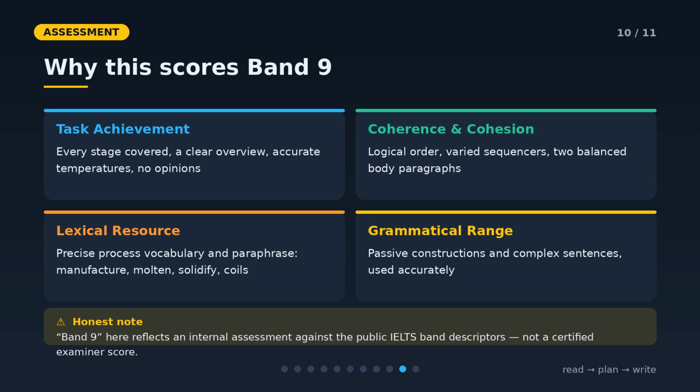Why does this score band 9? Task achievement: every stage is covered with a clear overview, accurate temperatures, and no opinions. Coherence and cohesion: a logical order with varied sequencers and 2 balanced body paragraphs. Lexical resource: precise process vocabulary and paraphrase, and grammatical range: passive constructions and complex sentences used accurately. One honest note: band 9 here reflects an internal assessment against the public IELTS band descriptors, not a certified examiner score.